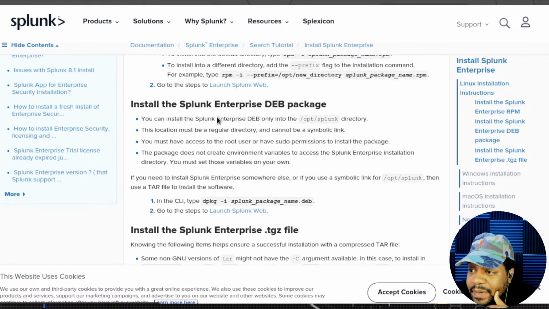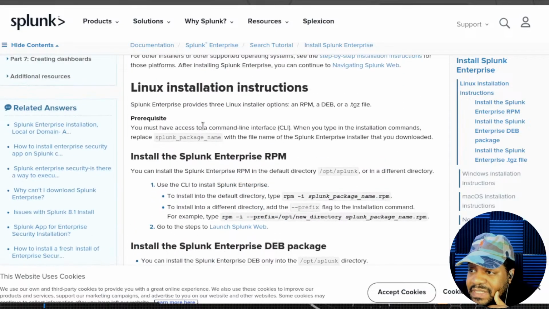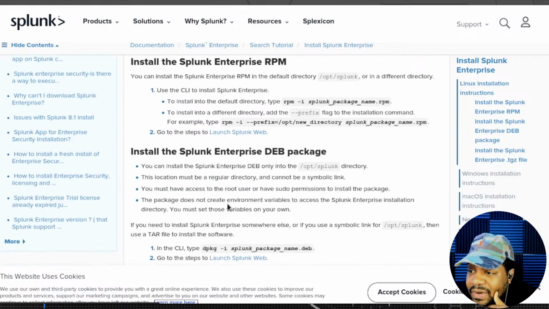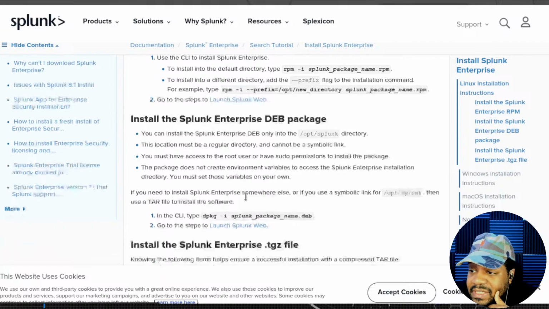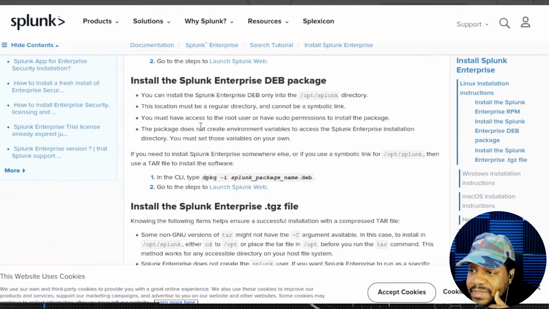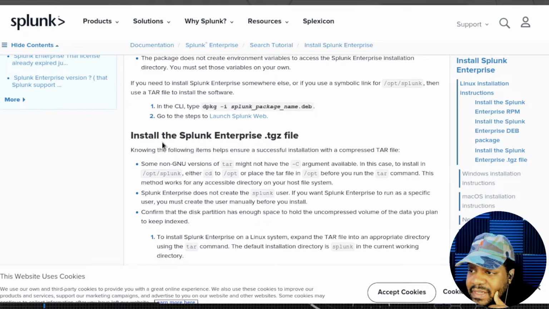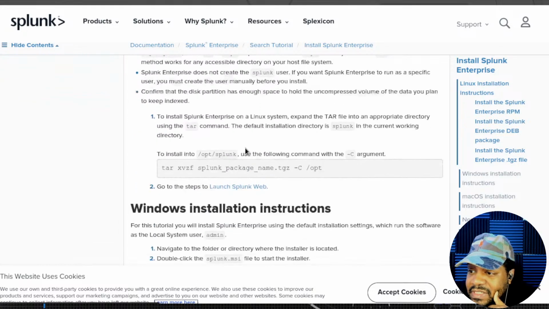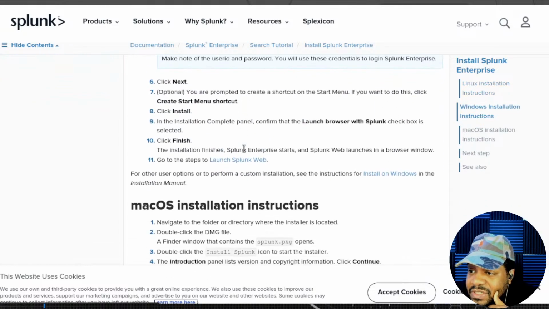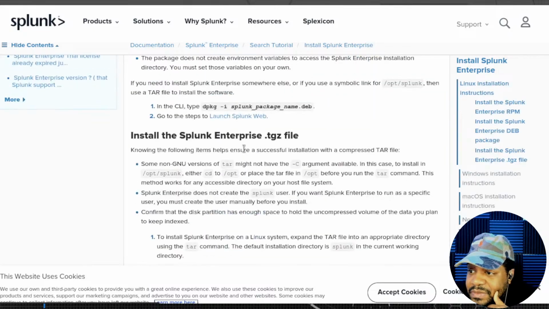Now, up here at the top, this is going through install Splunk RPM. So this is the other version. That's the RPM version, and then here's the deb package. And then the tar.gz, the Windows instructions, boom, boom, boom. So we good to go.